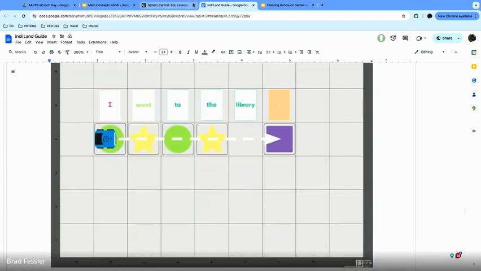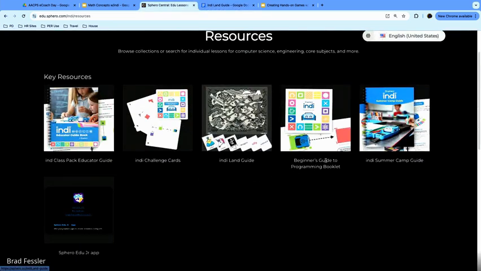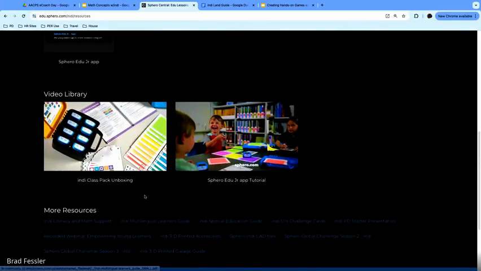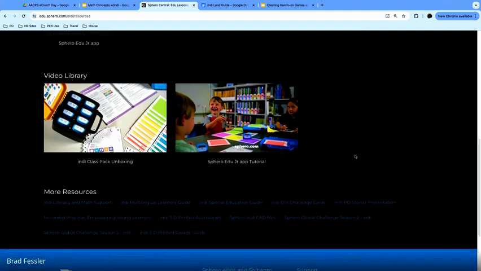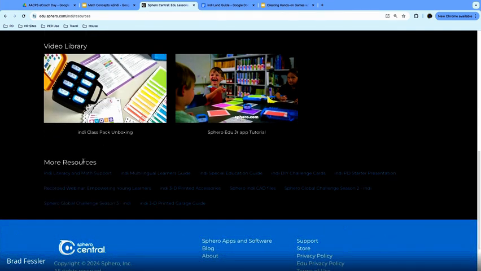So this document is available there. We do have a beginner programming guide. We have a summer camp guide. We have a guide or a link to the EDU Junior app. There are 2 video tutorials here, just the getting started, as well as the Junior EDU Junior app tutorial. And then we have all kinds of other additional resources down here at the bottom. We have our math and literacy supporting guide, multilingual learners guide. There's a special ed guide.